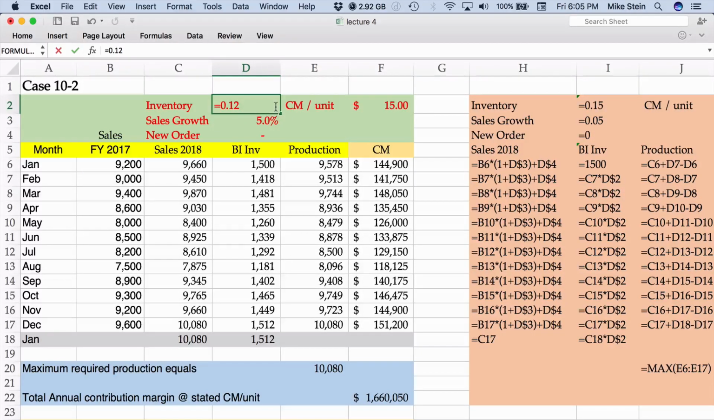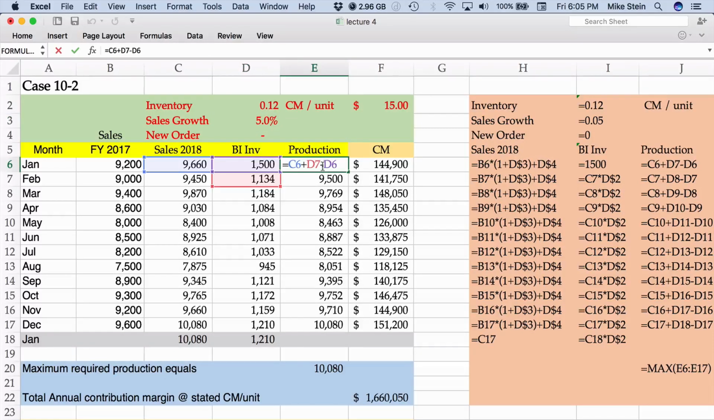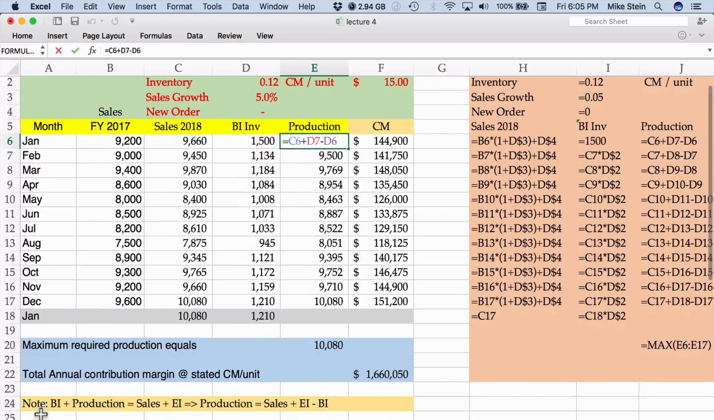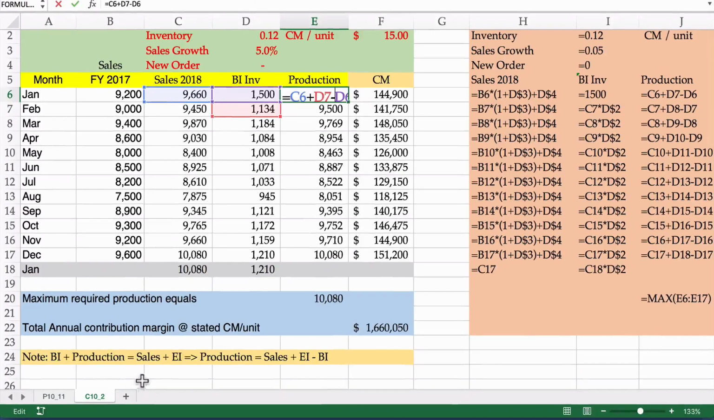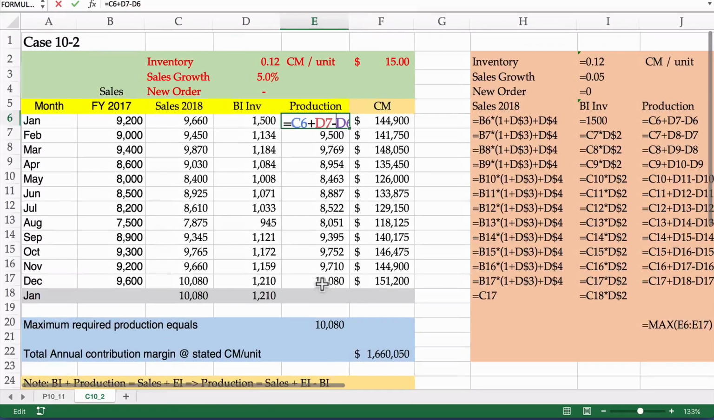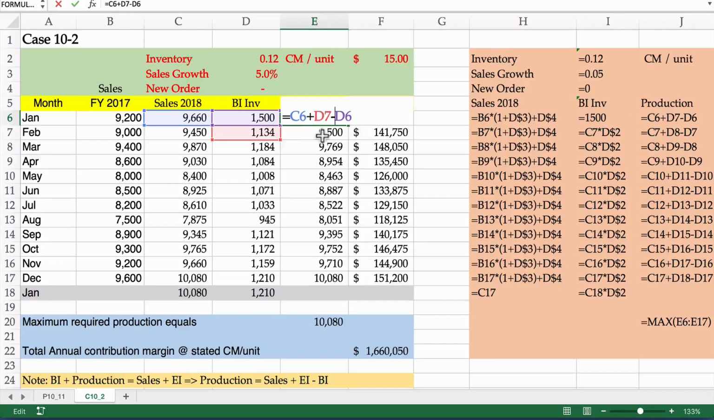So there's a 12. Now, production. So this is just a simple inventory equation, and I put down here, let me just make that a little more readable. Beginning inventory plus production equals sales plus ending inventory. So production equals sales plus ending inventory minus beginning inventory. So that's the rule, right? Sales plus ending inventory minus beginning inventory.